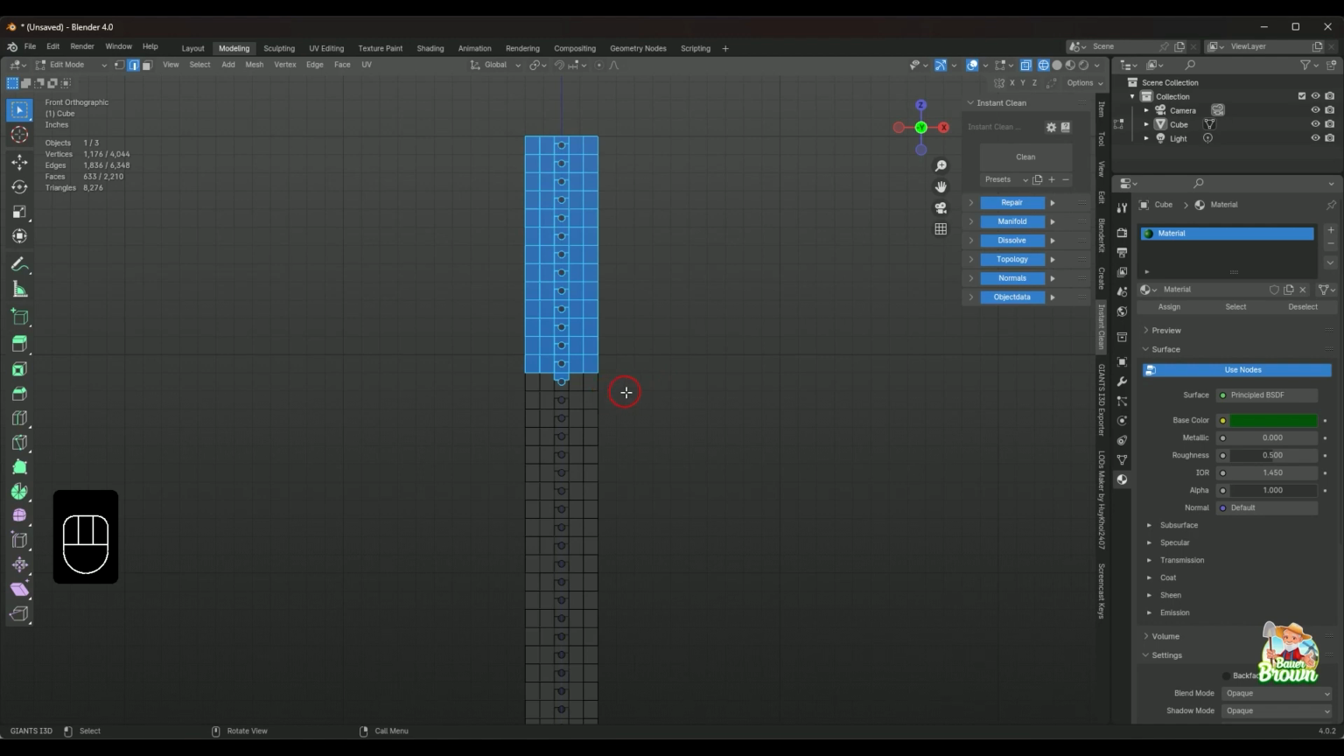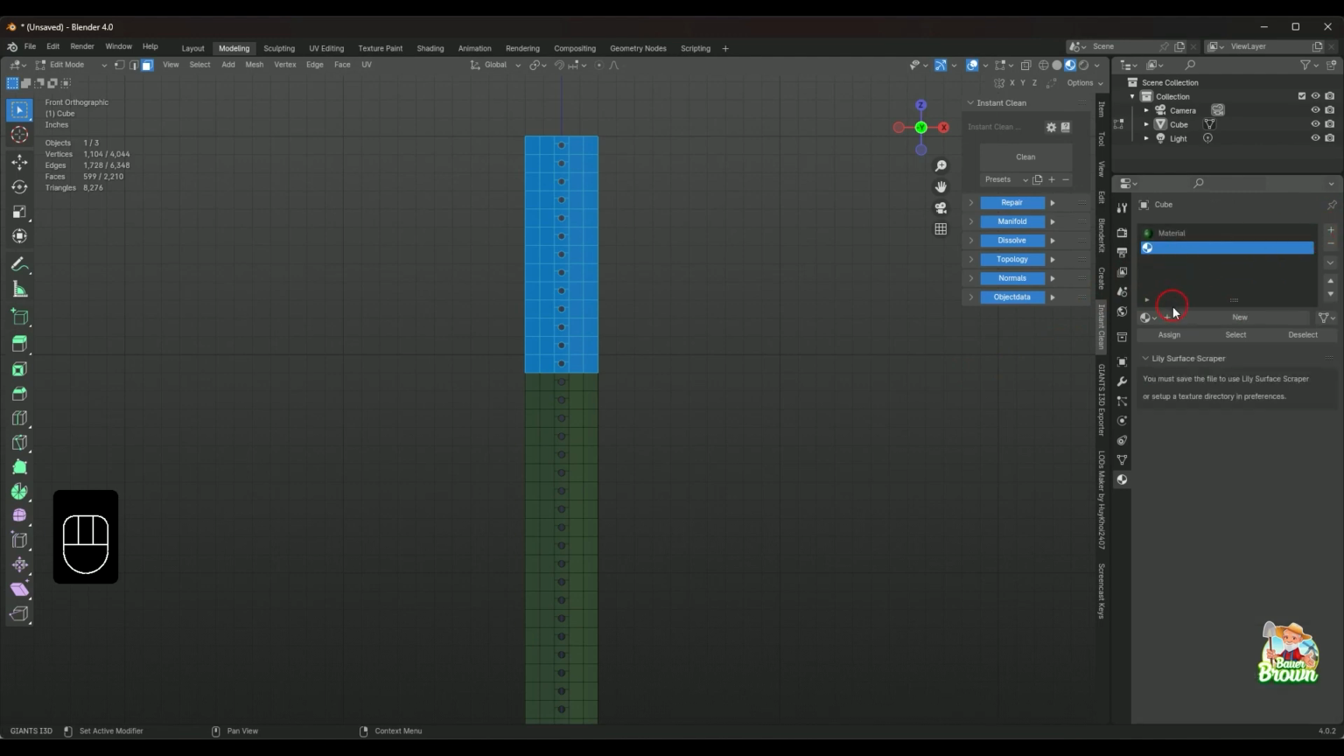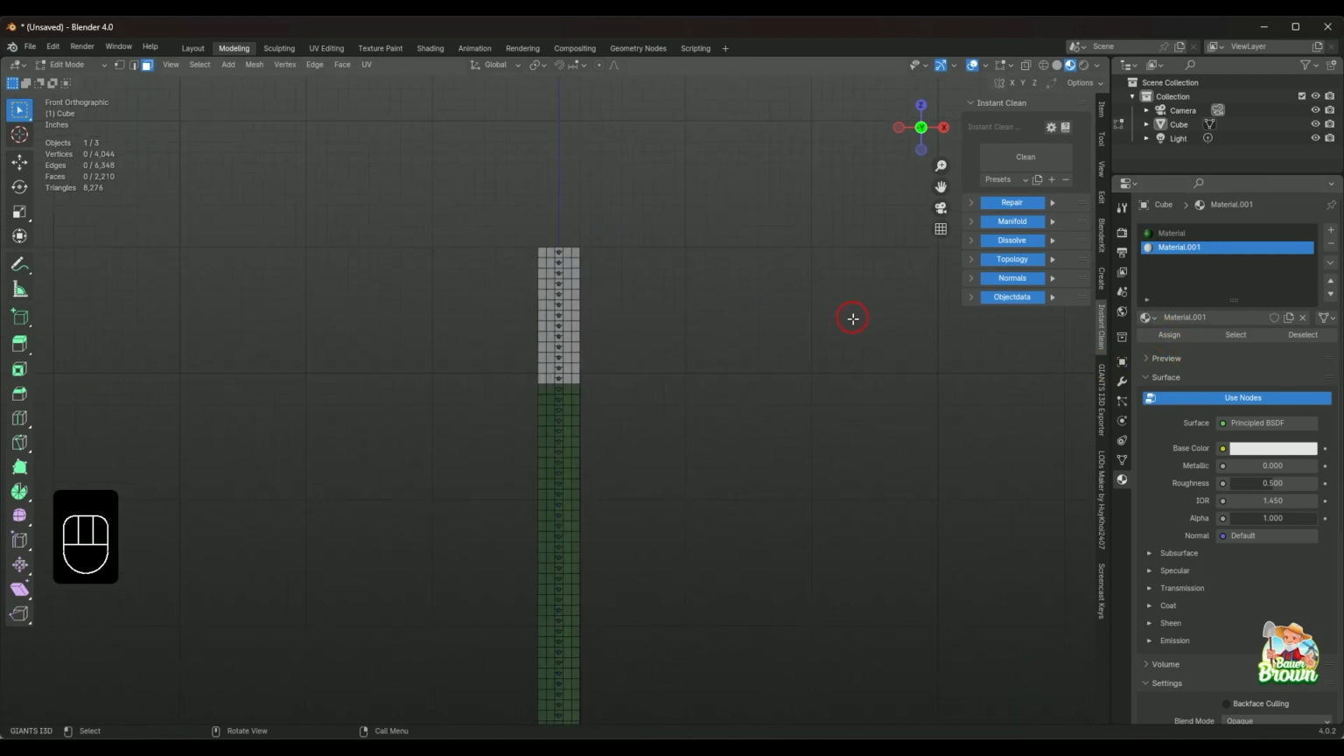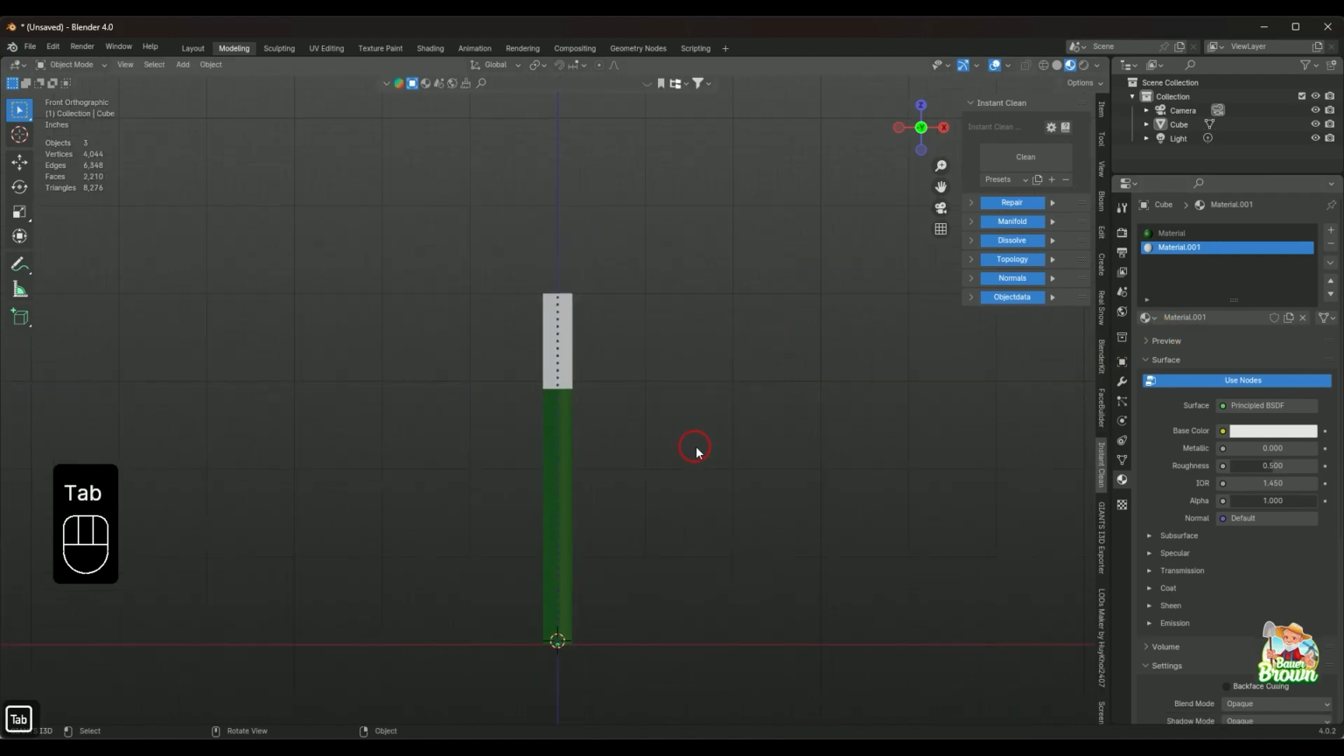That's not really what I want. Let's go to face select. Try that again. Yeah, you see this a lot on barbed wire fences. It's got a green bottom and a white top. And here I would just give it a new material and keep that white how it is. And I'm going to press assign. All right. And that would be it. That would be our fence post.